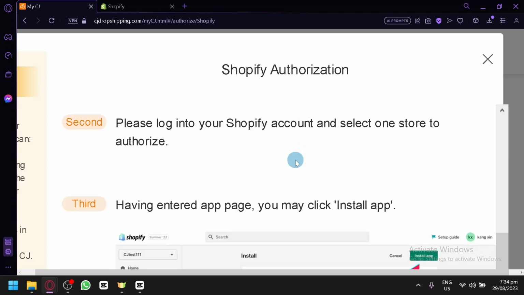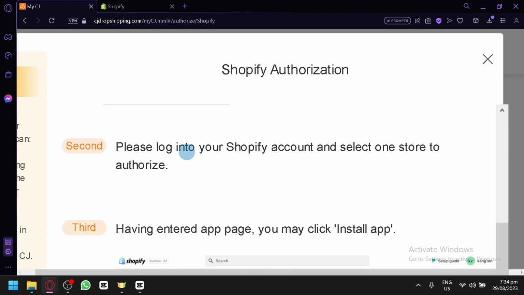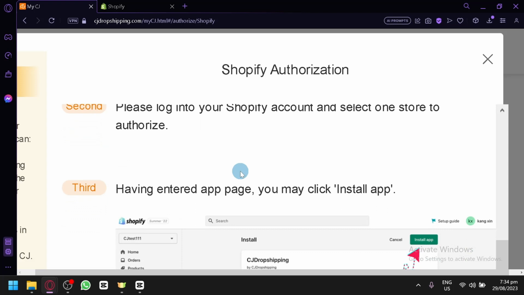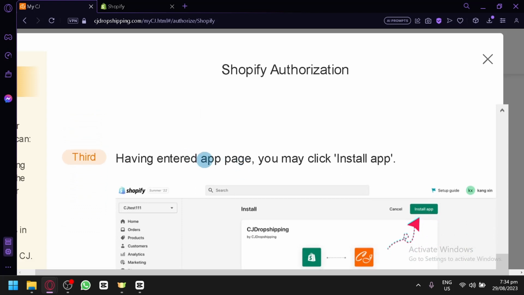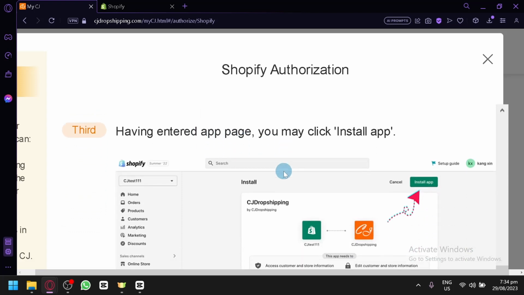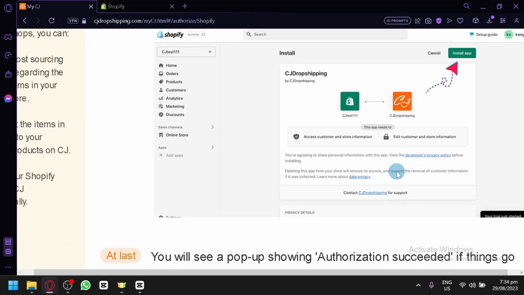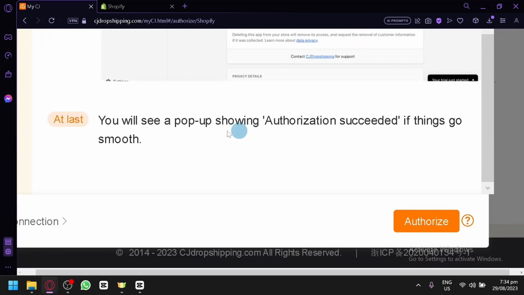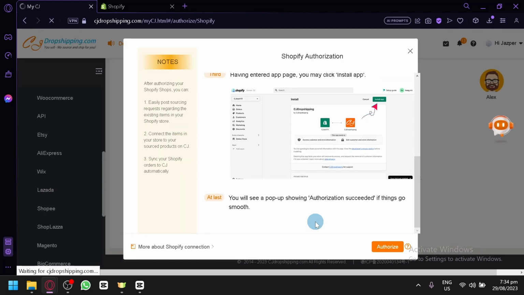So let's proceed with that. And there's also this second step, which is log into your Shopify account and select one store to authorize. Third is having entered an app page, and you will click the install app, and let's proceed. And let's click on authorize, and we will be redirected to Shopify.